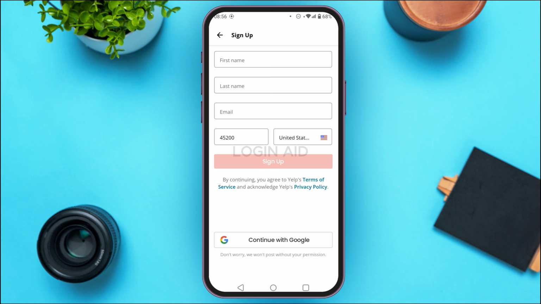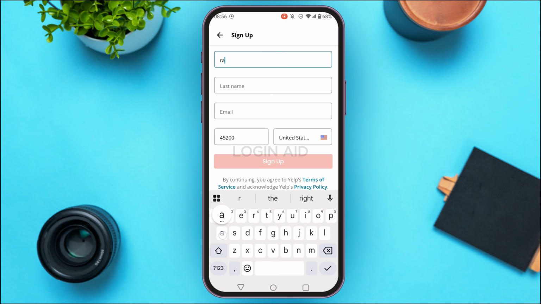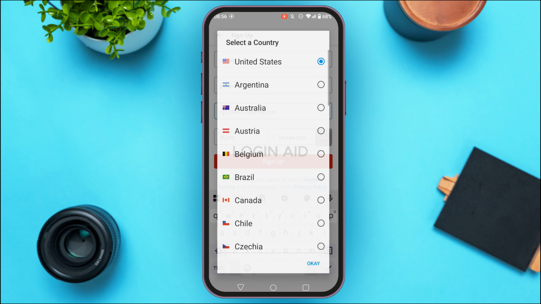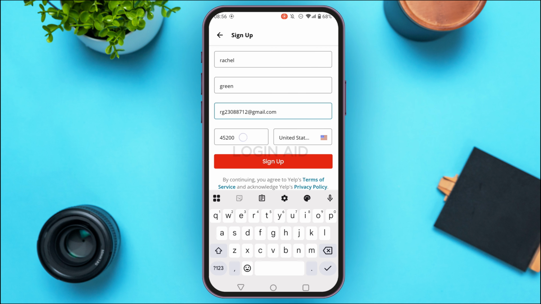For continuing with email, what you have to do is enter your first name. Now enter your last name. Now what you have to do is provide your email address over here. After doing that, also select the country. Tap on the field of country. After that, you'll be able to select a country. Tap on the country of your choice and tap on the OK option. Now what you have to do is enter the zip code. So simply tap on the field of zip code and enter the zip code over here.